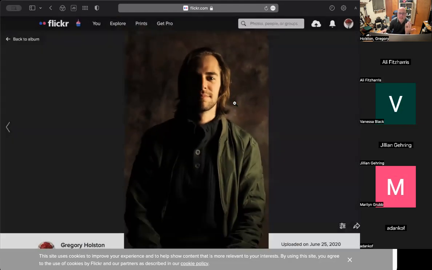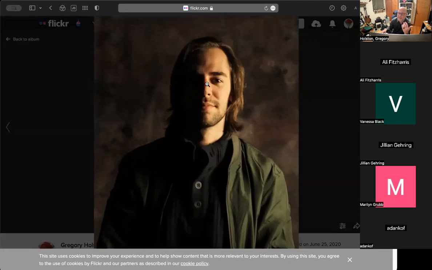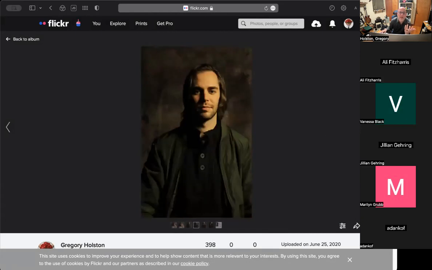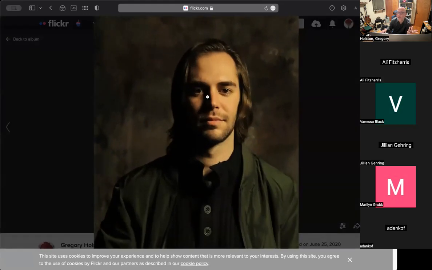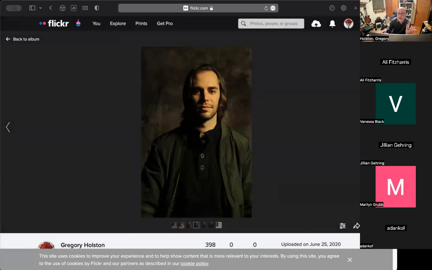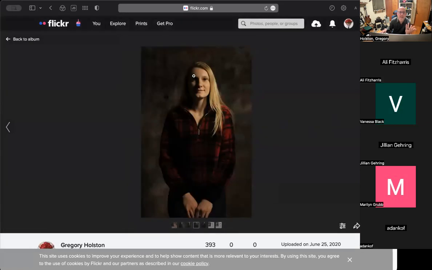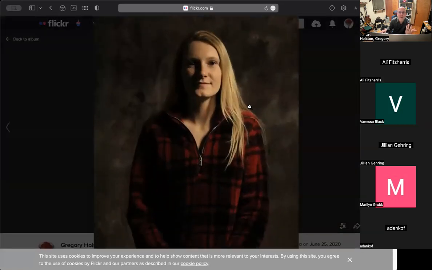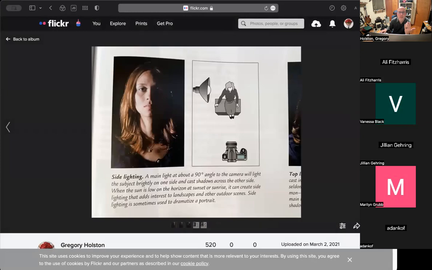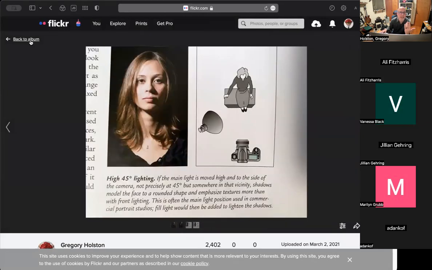And this one, Austin always found a way to look kind of sinister in his photos. But this is just side lighting, right? And then there's that triangle. So that's your high 45, that's your Rembrandt lighting, high 45. And then here again, that's your Rembrandt high 45. And that's your side lighting. You just do it twice, once on each side. And that's it.